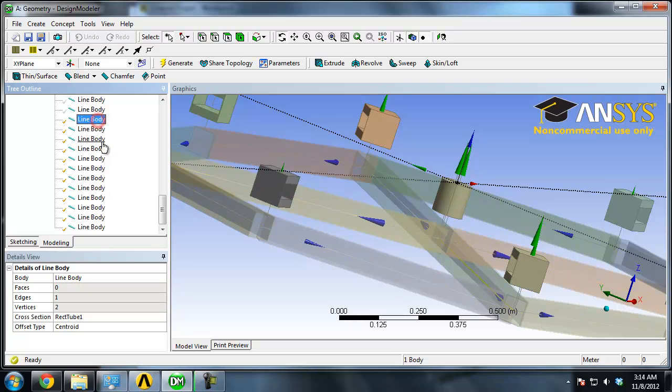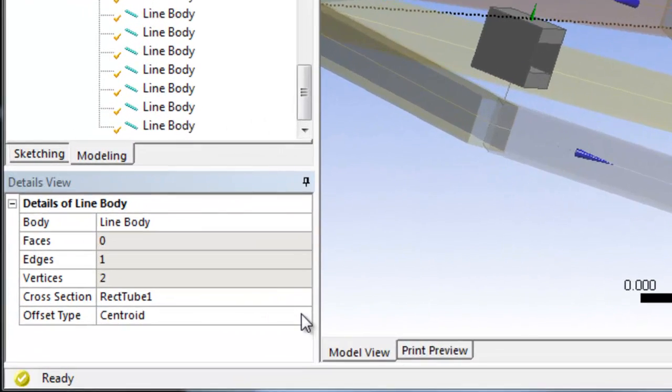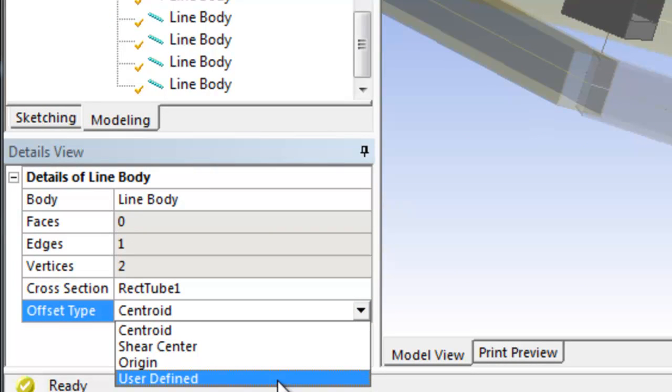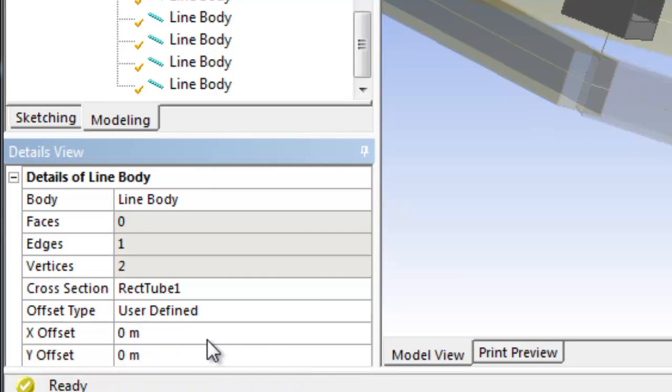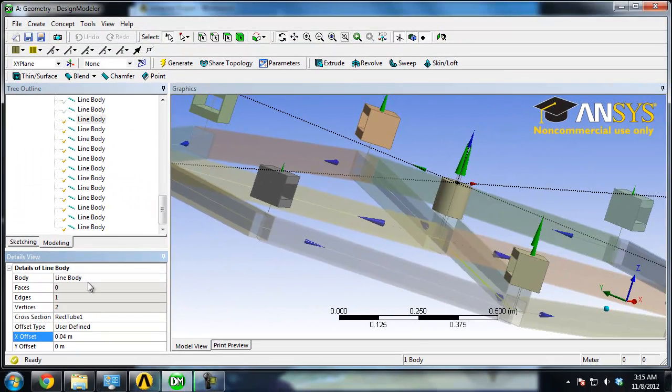Now, the only way to do that is to click on a certain line body, change its offset type to user defined, and you'll be listed with an X and a Y offset. Due to the directionality and our definition of the global coordinate system, X will be parallel and positive towards the global Z. So all we need to do is put in 0.04 towards the X on each of them. Unfortunately, we can't do this in a mass assignment. We have to do this each one by hand.